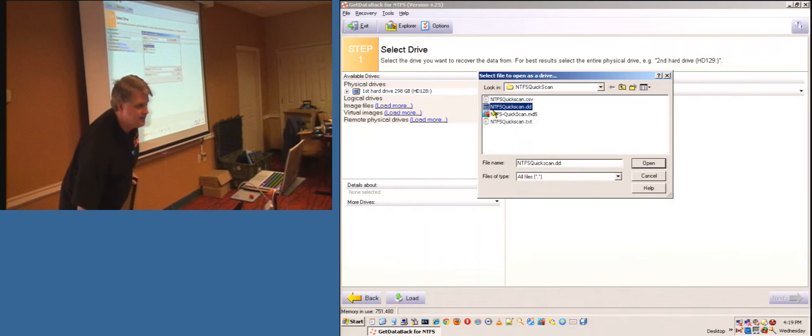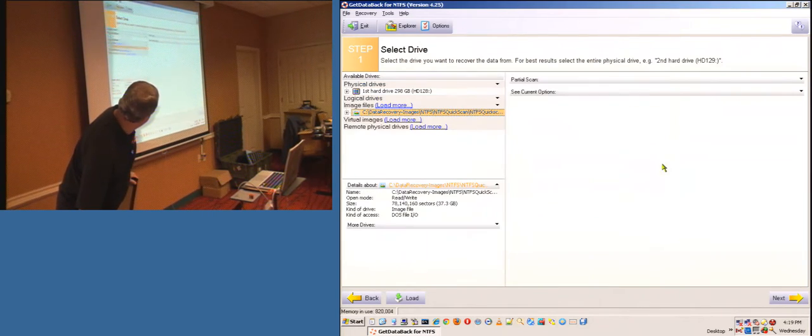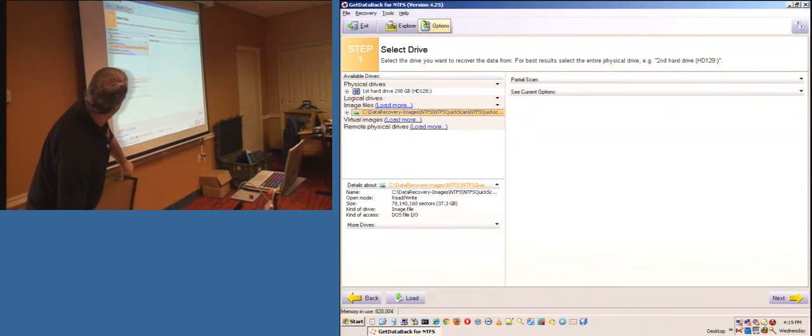You got NTFS quick scan? Yes? Everybody okay? All right, so we open this. Now, this button right here, options. Before we do anything else, let's click options.